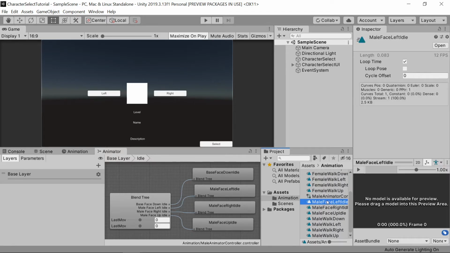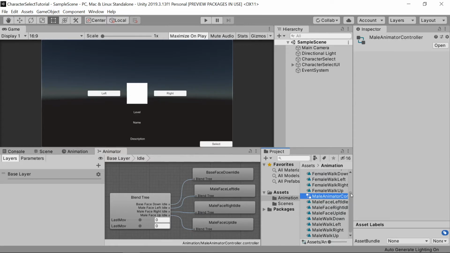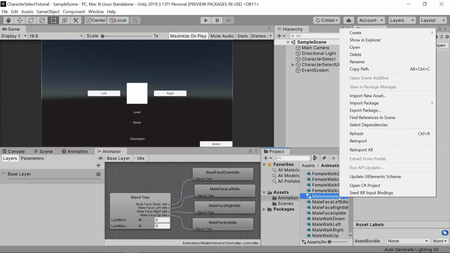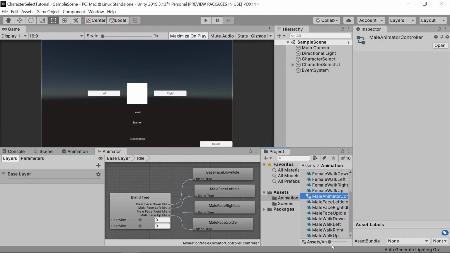All I did was rename the male to base, because basically this would be your base animator controller. I want every character to be on this. So you would rename this to base animator controller, rename all this to base.